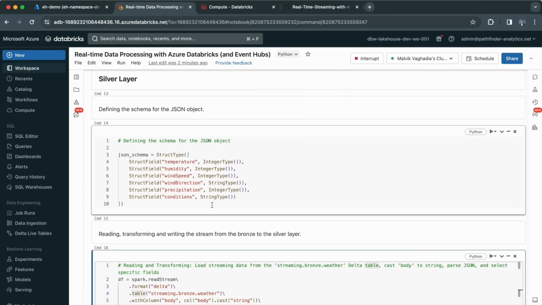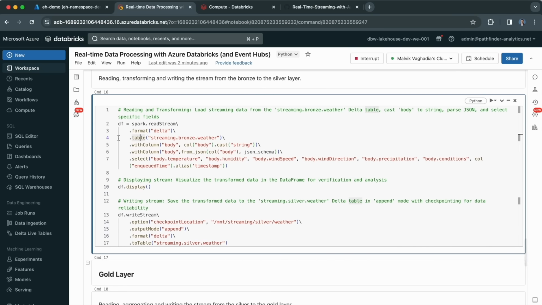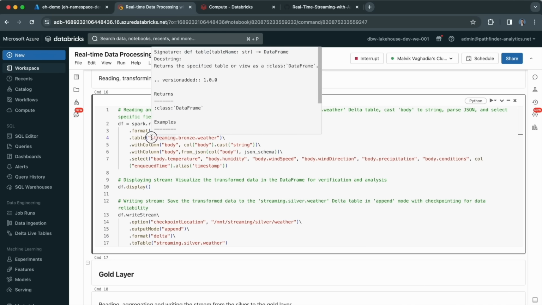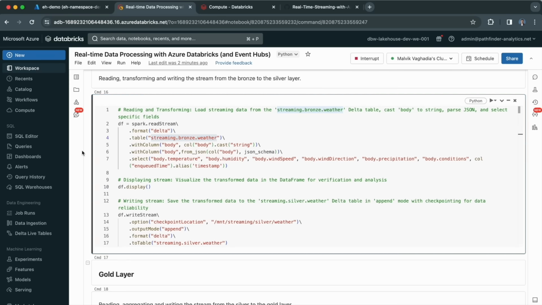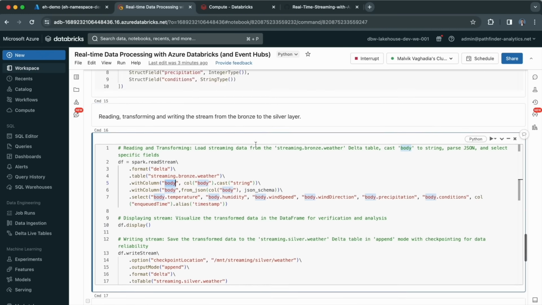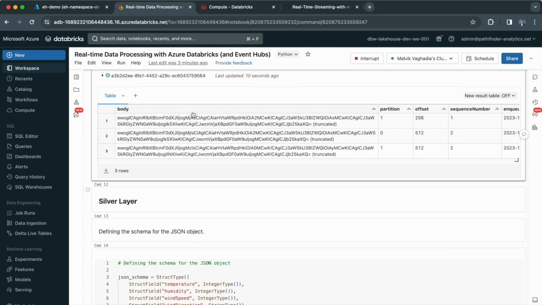In the silver layer, I'm going to skip over this bit for the time being where I'm defining the schema for a JSON object. In the cell below, I'm reading in data from the bronze table using the read stream method. Essentially, I'm initiating a stream, but rather than from Event Hubs, I'm streaming from this table here. And then after that, I'm performing some transformations. I use the with column method to reference this body column and cast it as a string. Because remember previously, it displays the values in this binary format. So I'm casting it as a string.